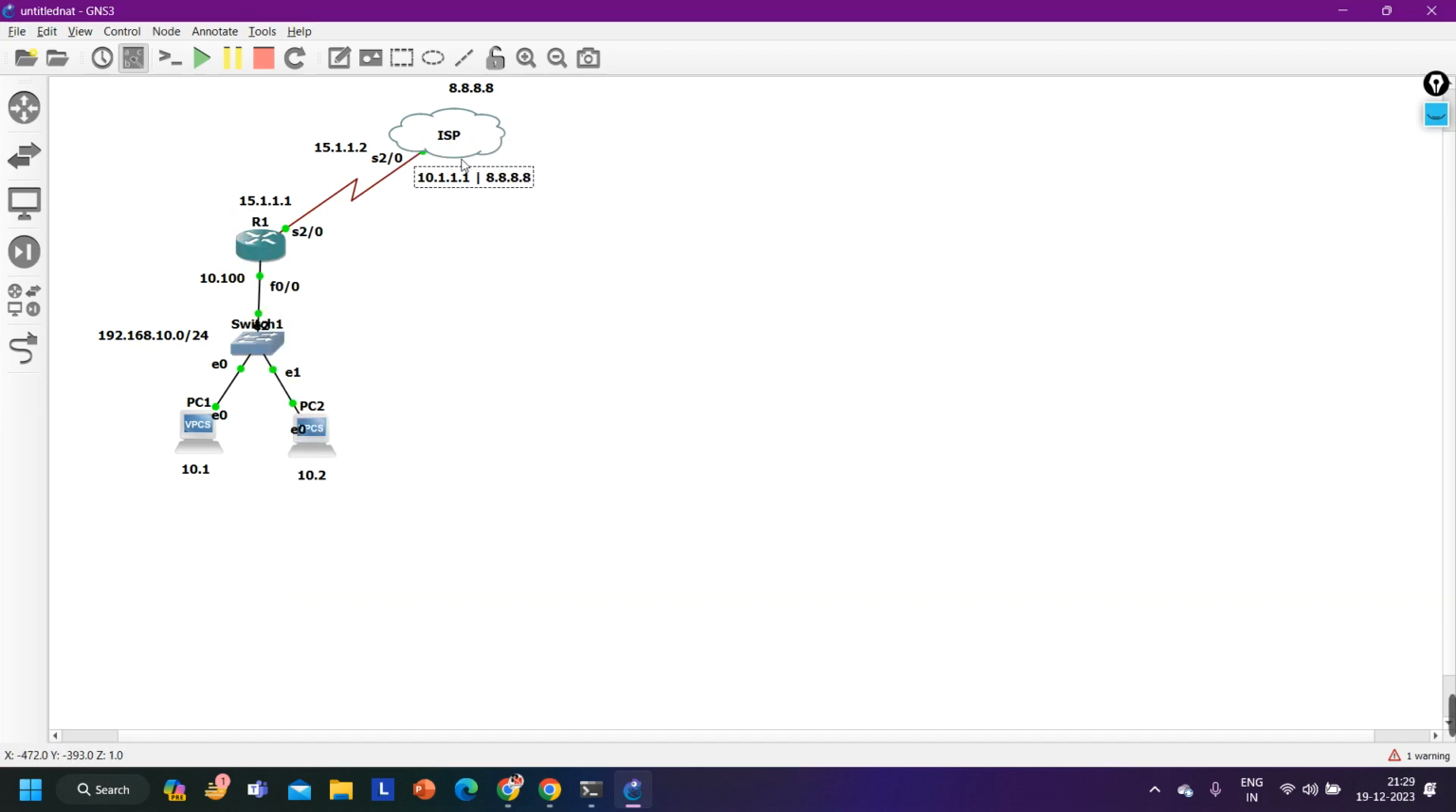Router 1 will forward the packet to ISP. ISP will check the destination is 8.8.8.8, right? ISP will generate what? A reply. Or if there is one server using IP address 8.8.8.8, ISP will forward the packet to that server. Server will generate a reply. In the reply, source IP address is going to be 8.8.8.8 and destination IP address is going to be what? 10.1.1.1. Now the ISP router doesn't have any route available for the 10 network. By the way, private IP addresses are not allowed on ISP, right? So ISP will drop the traffic.